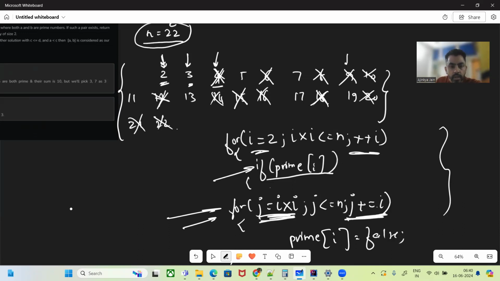Now we are going to come here. We check whether i times i is less than or equal to n. 4 times 4 is 16.